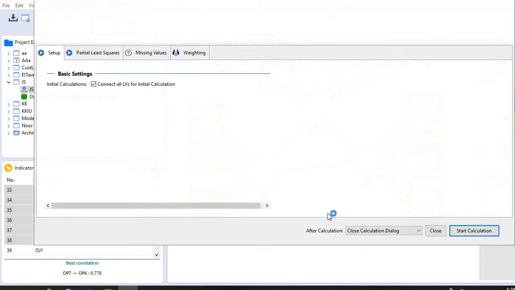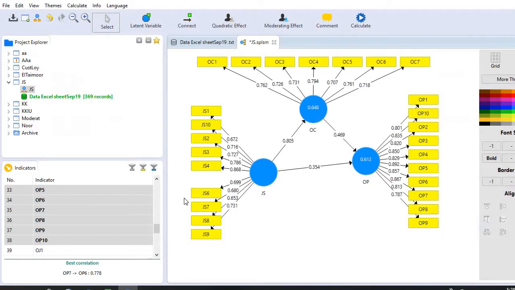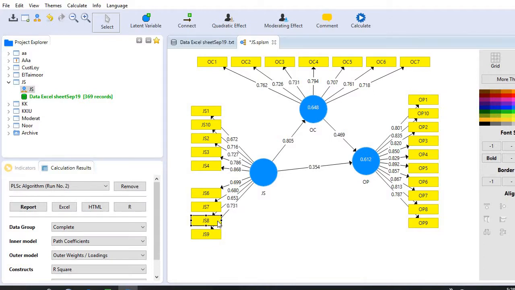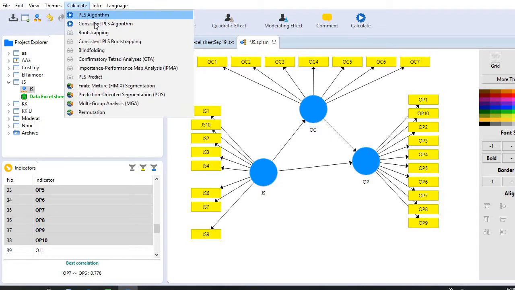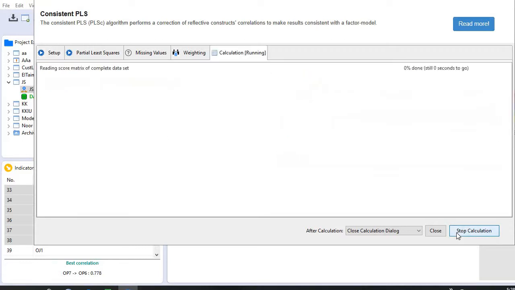Here's the algorithm. And so now this is also on the lower side, and this one is GS8. Yes, GS8. Let me remove it also. However, before you make a decision to remove any indicator, you have to assess its impact on AVE and composite reliability.